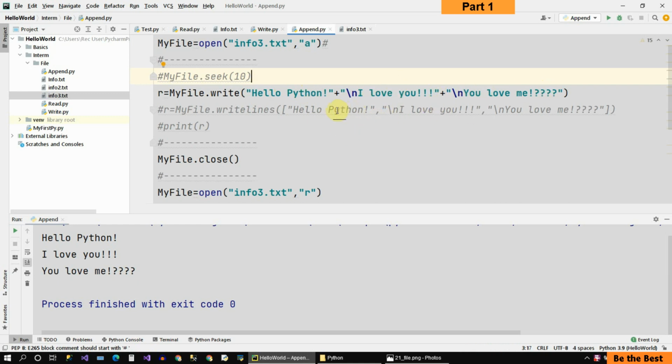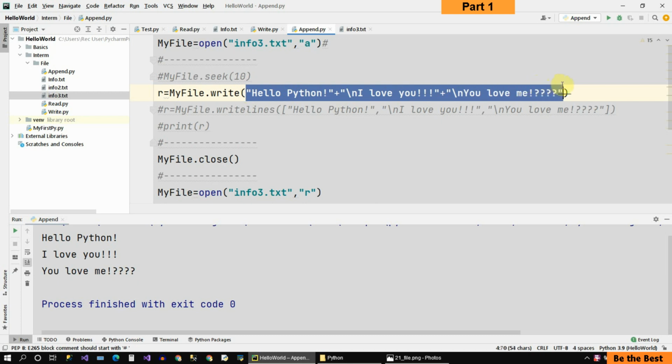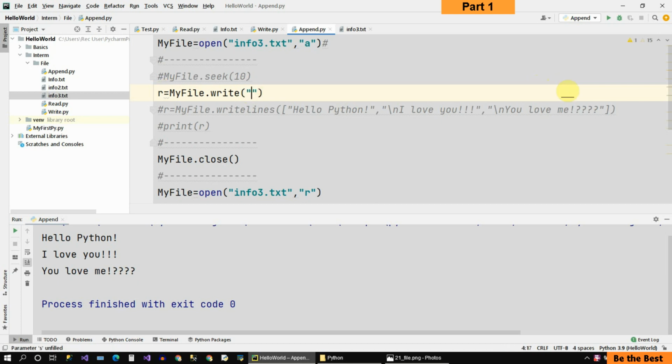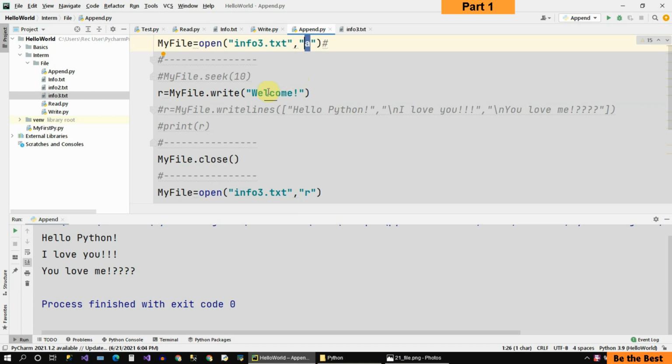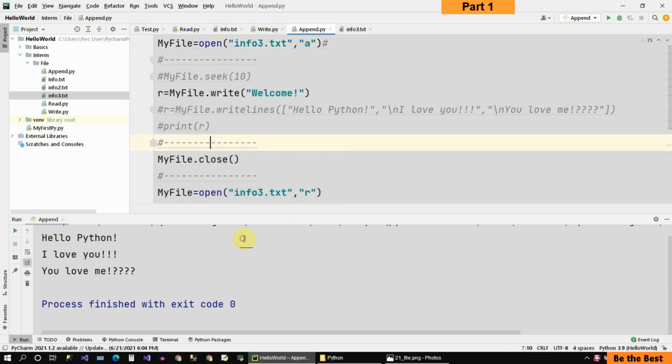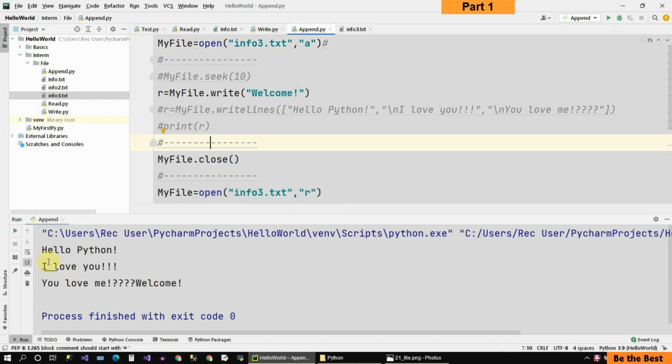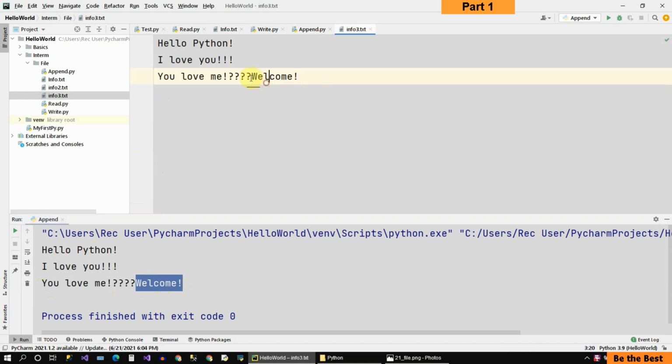Suppose I want to add another data to my file. It's really simple and it's straightforward. To do that, let's select all of this and delete that and add another one, and let's write welcome. So this is the welcome, and it is in the append mode. So the welcome will be added or appended to the end of this. So if I right click over here and run, now I have the hello Python, I love you and you love me, and the welcome is added or appended to the end of my text, indeed over here.